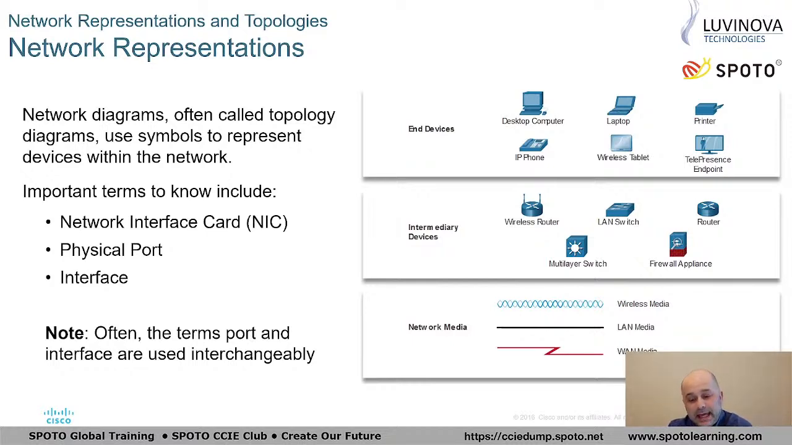We have end devices in the network representation. We have intermediary devices. We already talked about it. And we have network media. So, end devices are formed by desktops, laptops, printers, iPhones, IP phones, wireless tablets, telepresence, and endpoints.